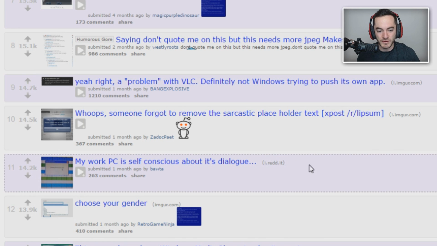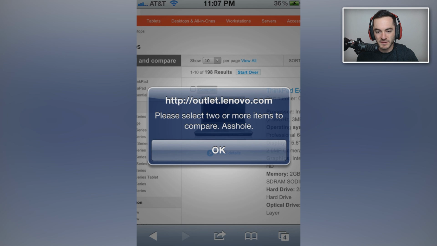Whoops, someone forgot to remove the sarcastic placeholder text. "Please select 2 or more items to compare, asshole." Someone's getting fired for that one.